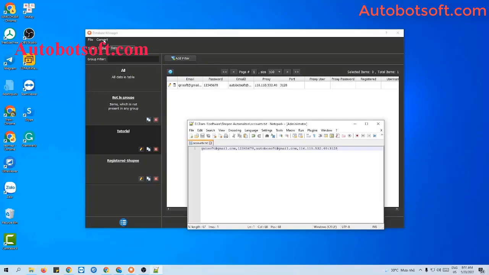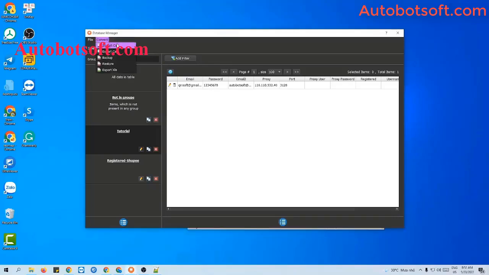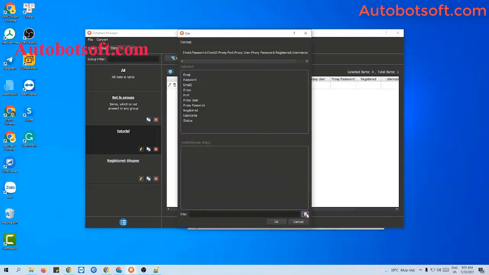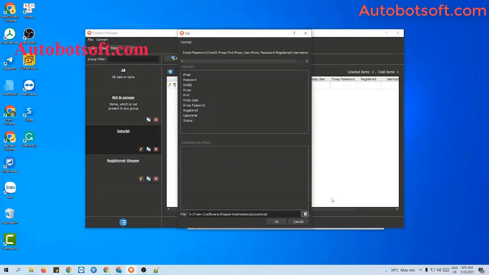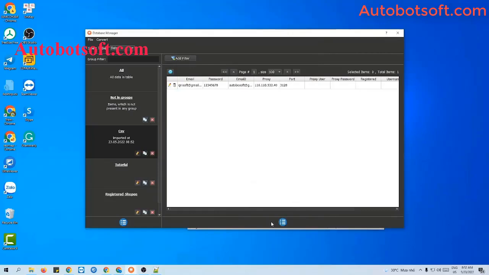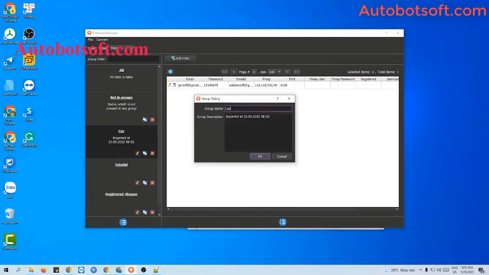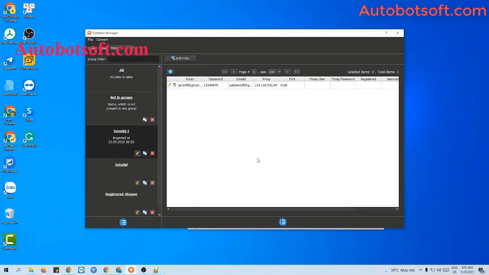In the Database Manager, click on Convert, and select Import CSV. Click on this icon, select the text file of accounts you created, and click OK. Next, click on this icon to rename the group to manage it easily. For example, I will type tutorial 2 here. Then click OK, and close the dialog box.